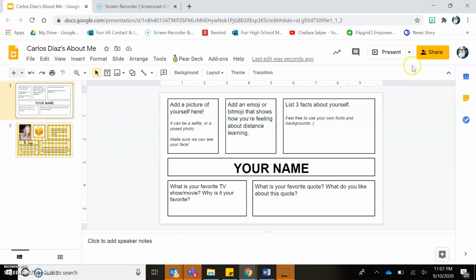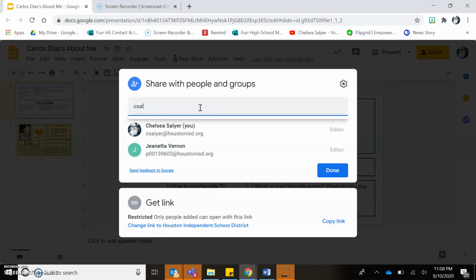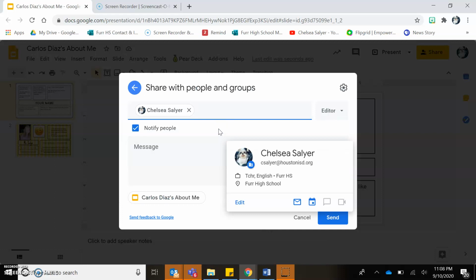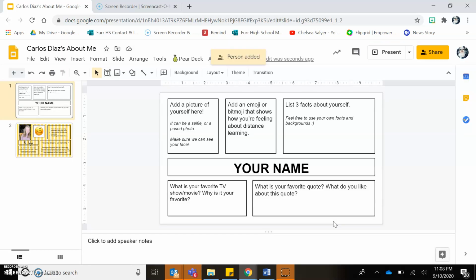your name on it, you're going to come over here to the right corner and you're going to click share and you are going to share it with me. My email is csalyer@houstonisd.org. When you type that in, a picture of Harry should pop up and you are going to click that and then click send. This is how you will turn things in, right? I will be able to see your slide, so it will automatically be turned in for you.